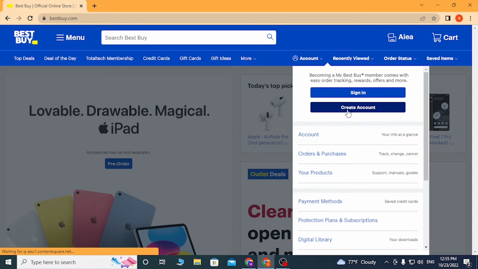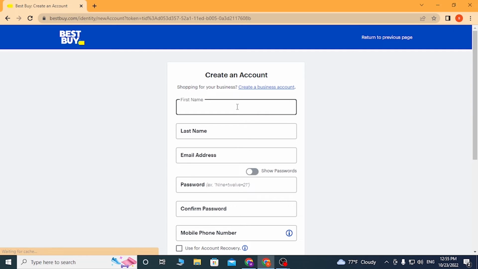Click on create account, and after that, enter these details on Best Buy, like your first name, your last name, and the email with which you want to log in or create an account or register on Best Buy.